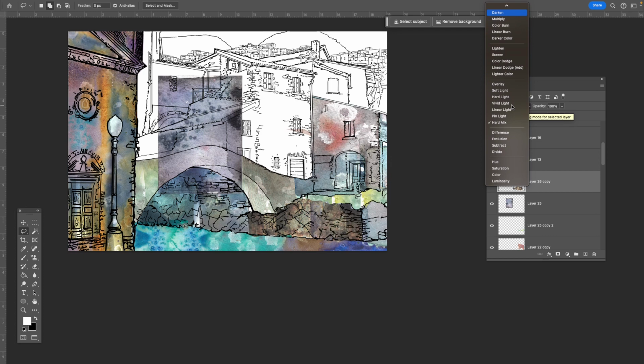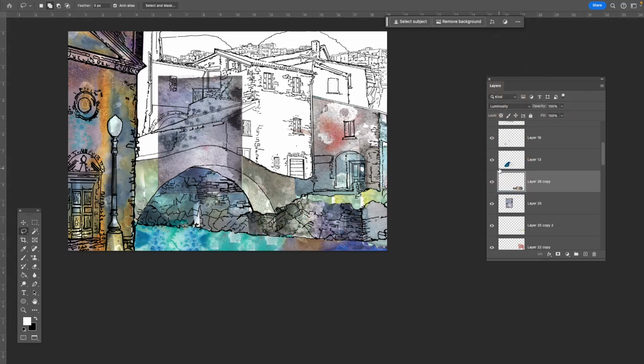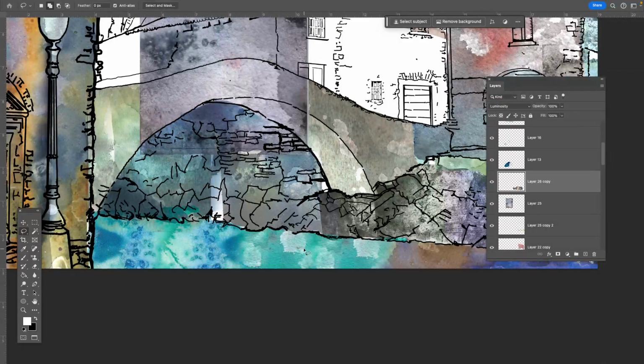No, too dark. I'm going to go all the way back down to luminosity. I really like that because it shows the texture that's already there underneath, and it just adds a little bit more to it. Check it out. This line right here, I'm not 100% crazy about. I don't like how it all of a sudden cuts off.